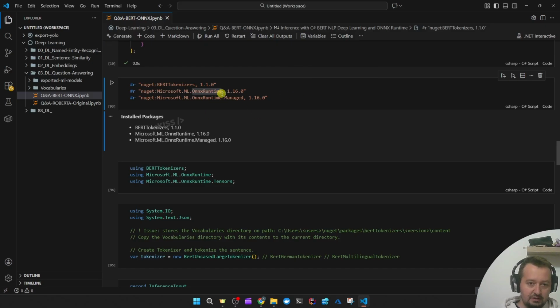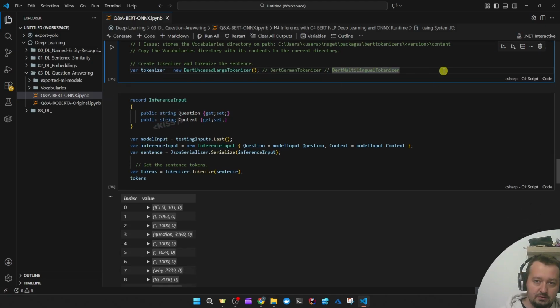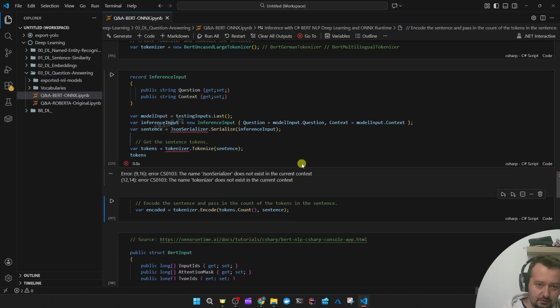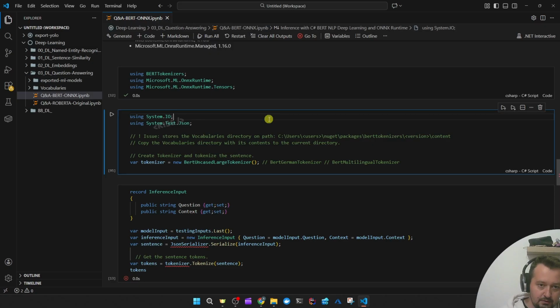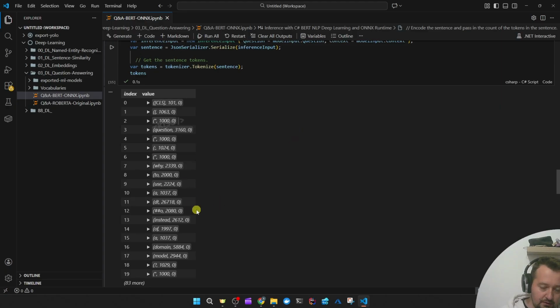This is a custom implementation. I will go over the docs later, using a custom BERT tokenizer package and the ONNX runtime. There are multiple tokenizers here, German, multilingual, and so on. But then you need to also use a German or multilingual model, so that I haven't done yet. This is simply tokenizing. Oh, I didn't execute this. So simply tokenizing, splitting the sentence up into tokens.